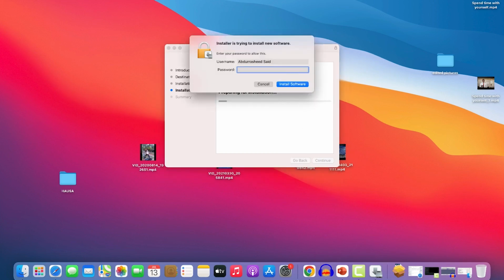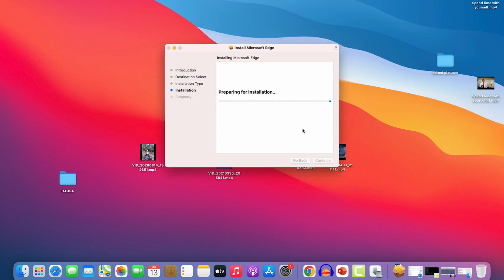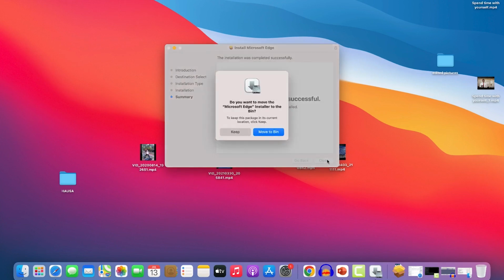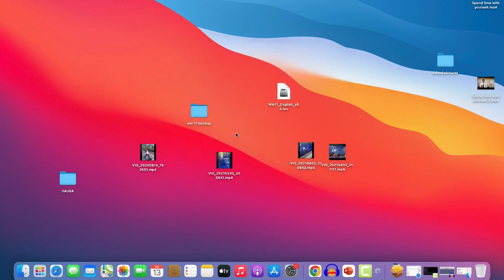So you have to put your password. Alright, so it's going to install it just like so. And it has just finished the installation. You can close. You can move. You have the option to keep the installer or you can move it to the bin. I think I'd rather keep it for future use.